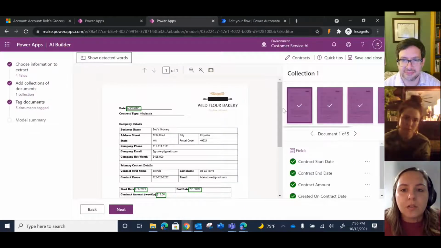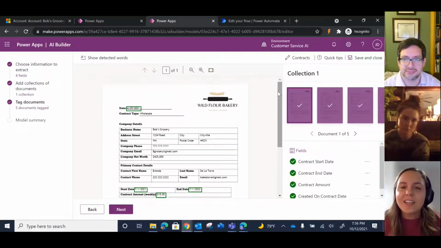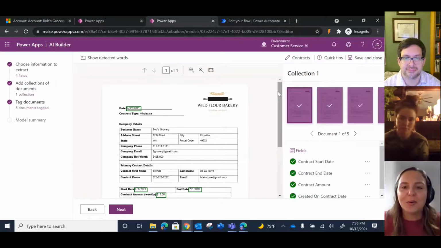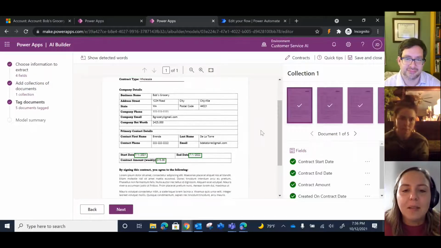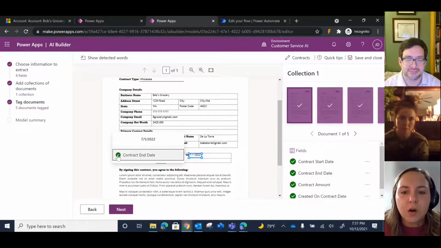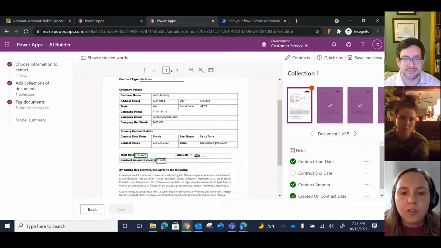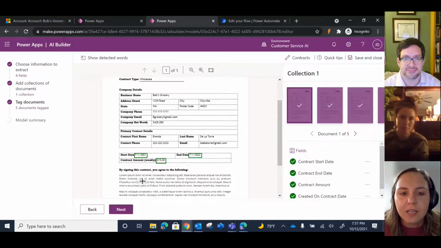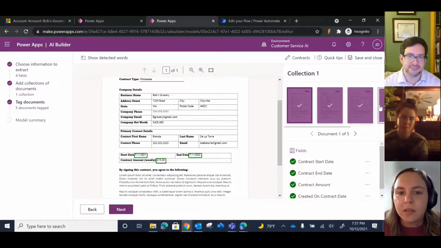Okay, so it builds out the model. And then this is the coolest part about this whole thing. We don't need a data scientist, right? We don't need a developer. Anybody can do this. Basically, you're dragging and dropping around the value and you're tagging it. Hey, this is my contract end date. And you're going to go ahead and do that for each document.